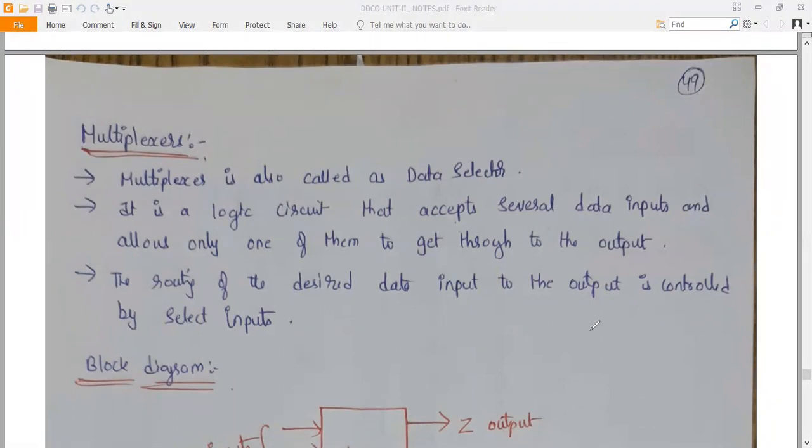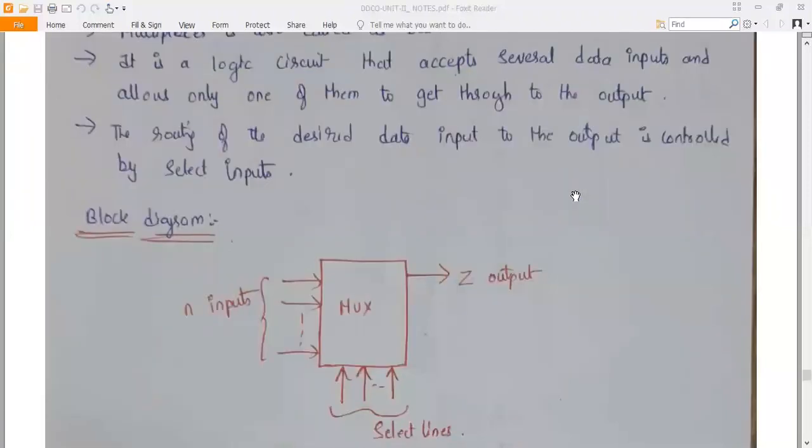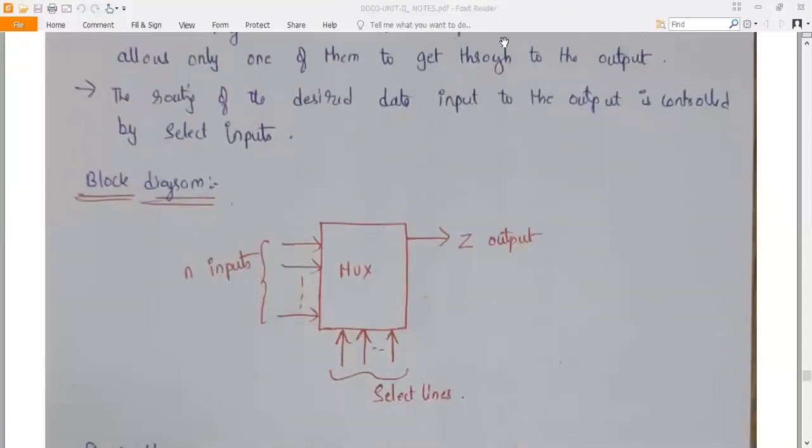If you look into the block diagram, it is somewhat similar to your decoder, but not exactly. There are some differences, which we will discuss. In the decoder, we have n inputs and 2 power n outputs, but here in the multiplexer we have 2 power n inputs and only one output.